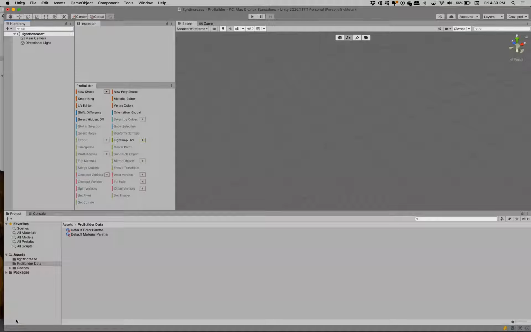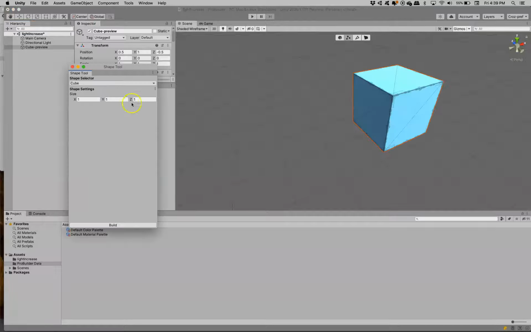Let's see what kinds of shapes ProBuilder can make if we click for the panel instead of New Shape. When the new panel comes up, you get a ProBuilder shape, but it's in this light blue, not in the default white. That's because it is in preview mode, the shapes, before you commit them with build.